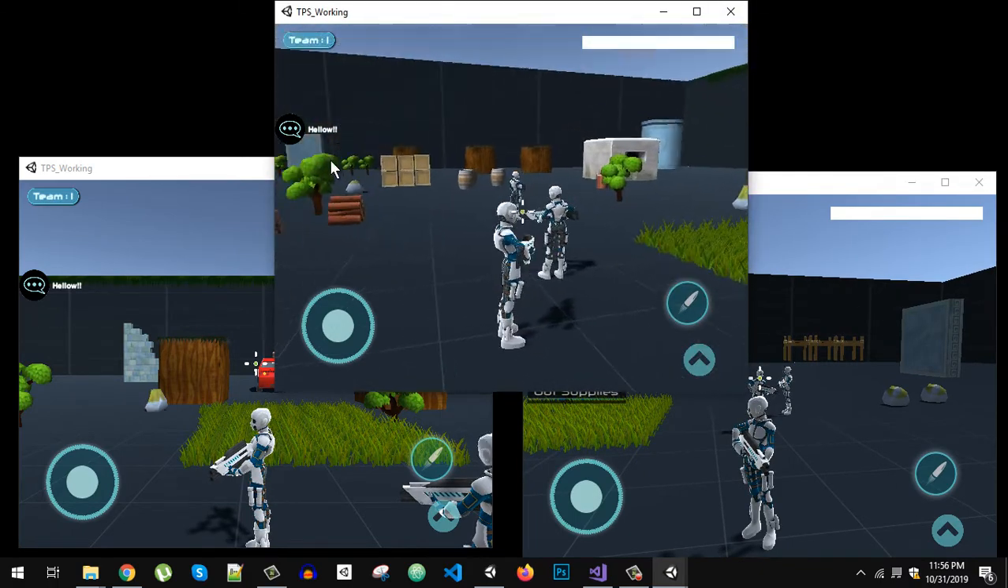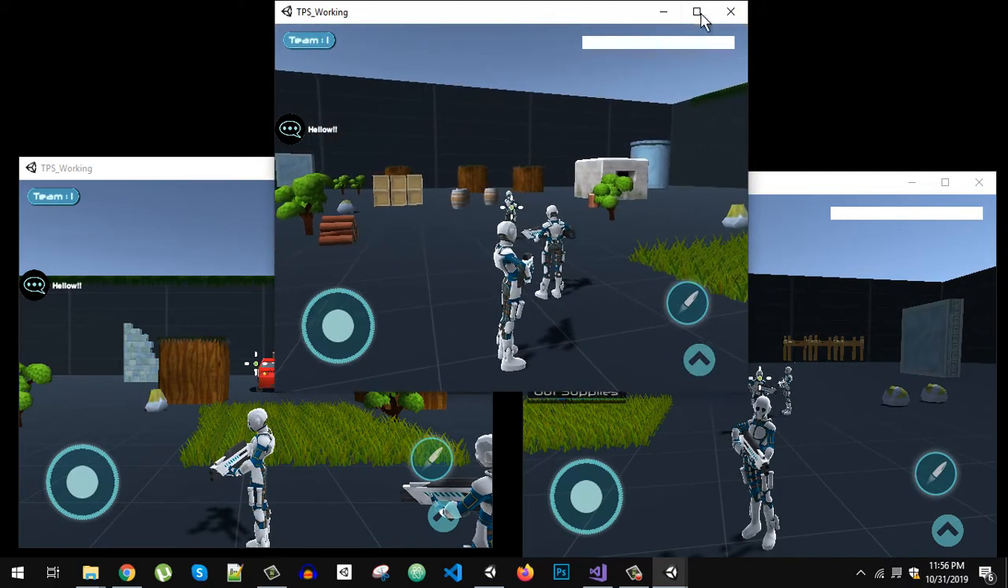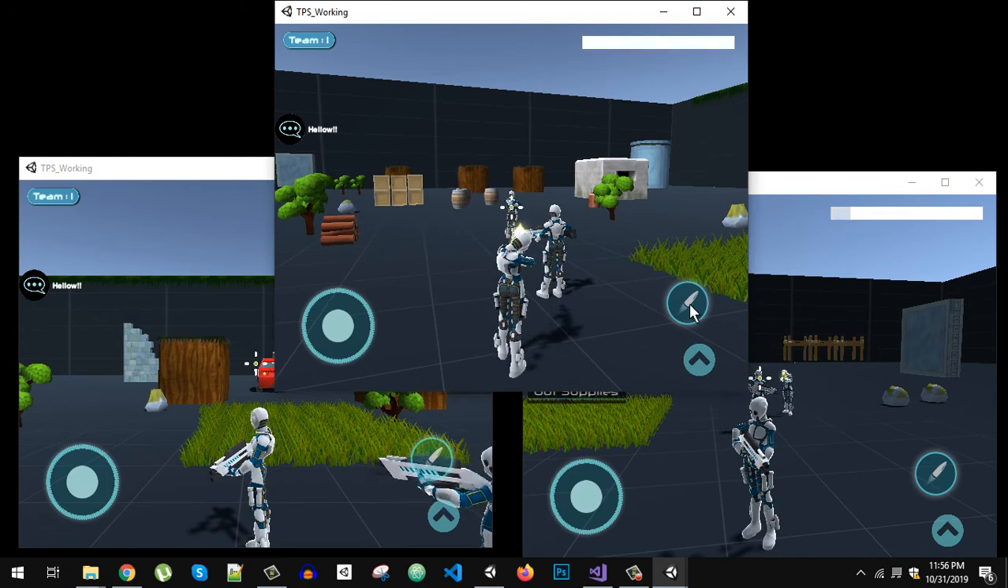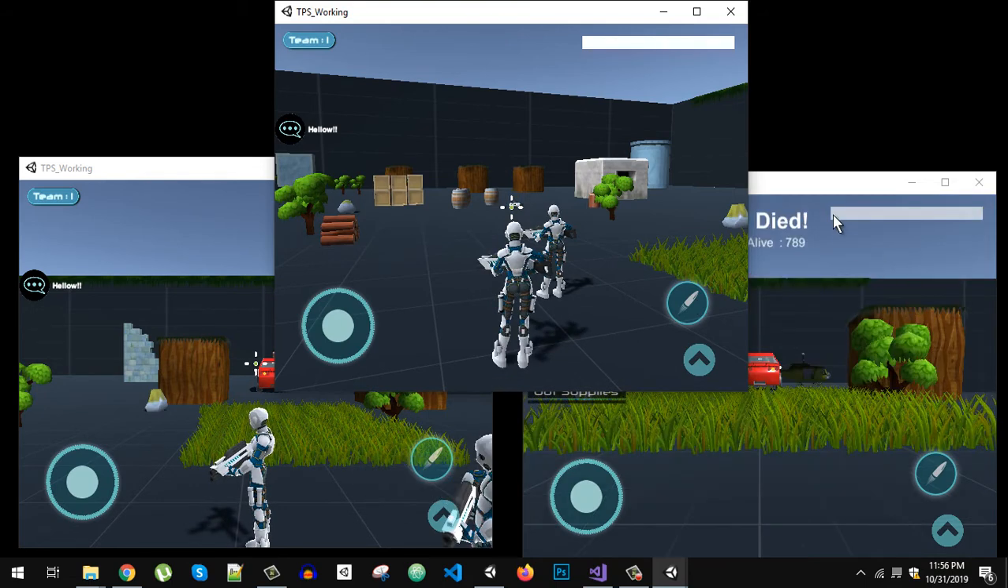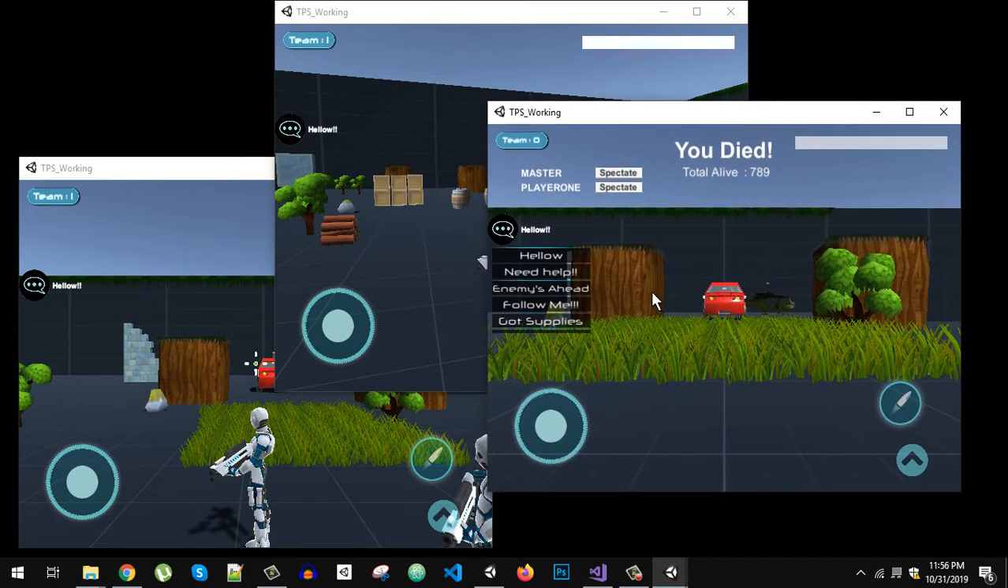So we are going to shoot this one. Here is our health bar. You can see the health is decreasing. So let's kill that player. Now you can see that this player just died, and now we have this screen, you died. And now we have two options right here. Now we can spectate the other players while they are playing.